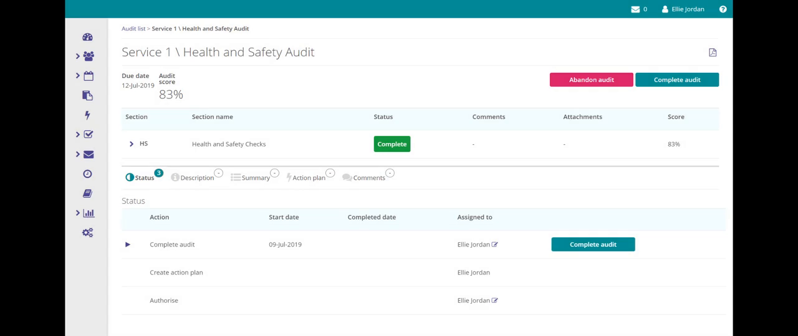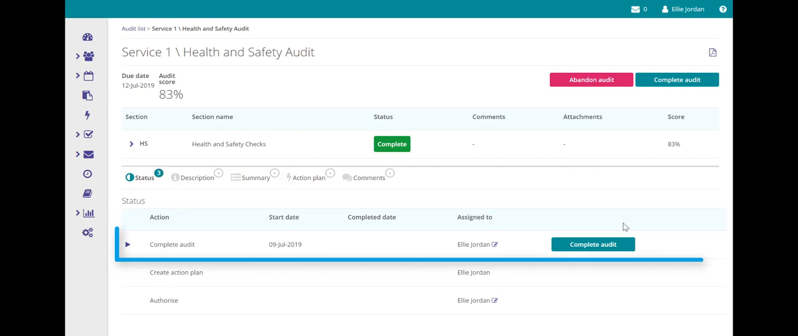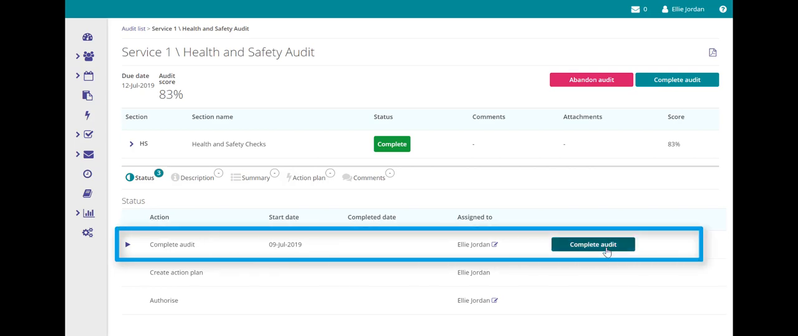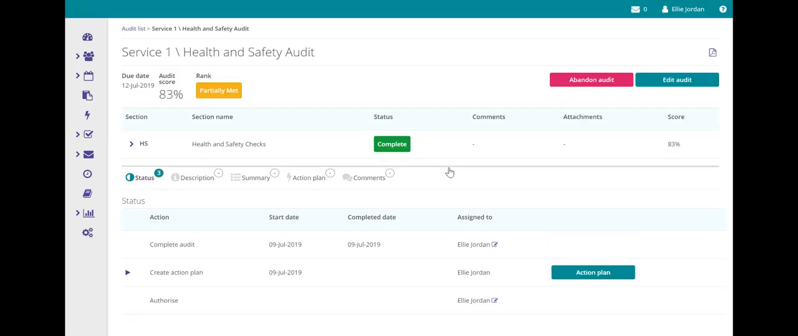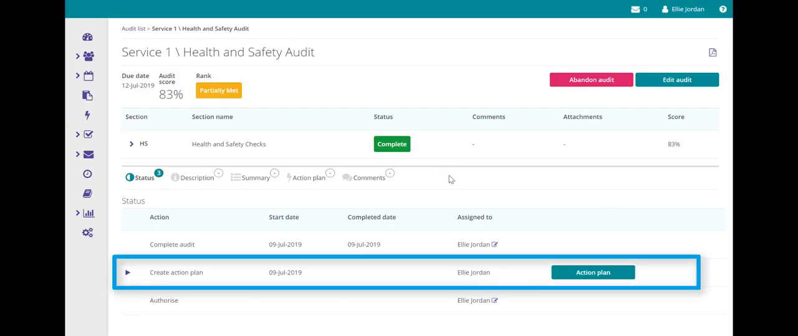Once you've answered all the questions within your audit, you next need to either create your action plan or confirm that no actions are required. From within your audit, if you've not already done so, click Complete Audit against the first audit step. We can now see that the action plan step has become active.